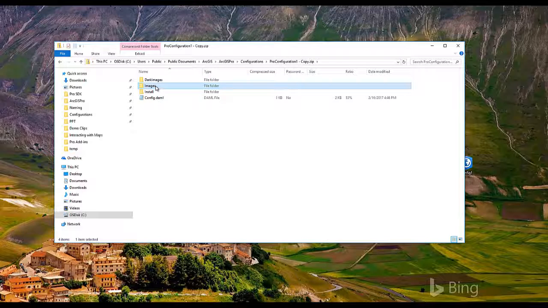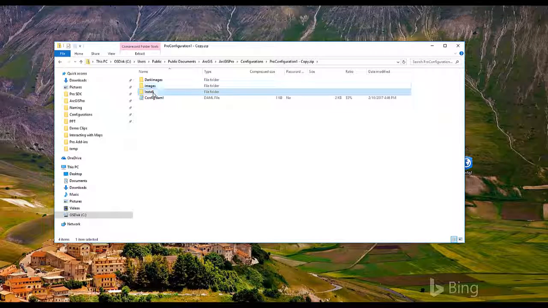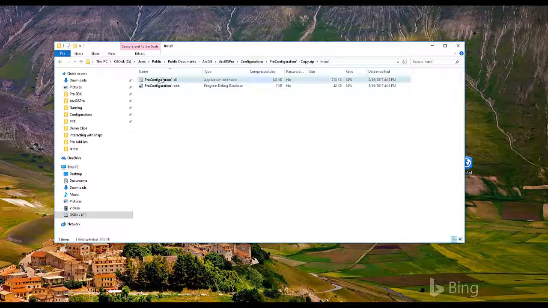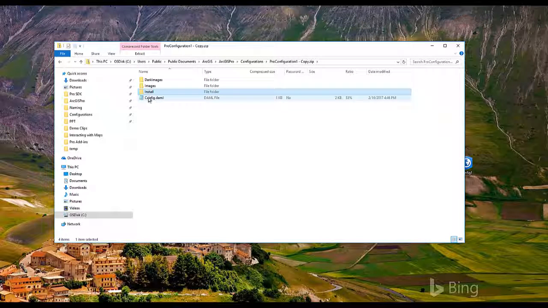We've got our dark images and light images themes to support our two different themes, starting at Pro 1.4. Got that special new dark theme, and we've got the images to support that. And in the install folder, you'll find there's your DLL, again, named by the project. There's our project database, and there's our config.daml. Just like in an add-in, it's a zip file with the same structure.